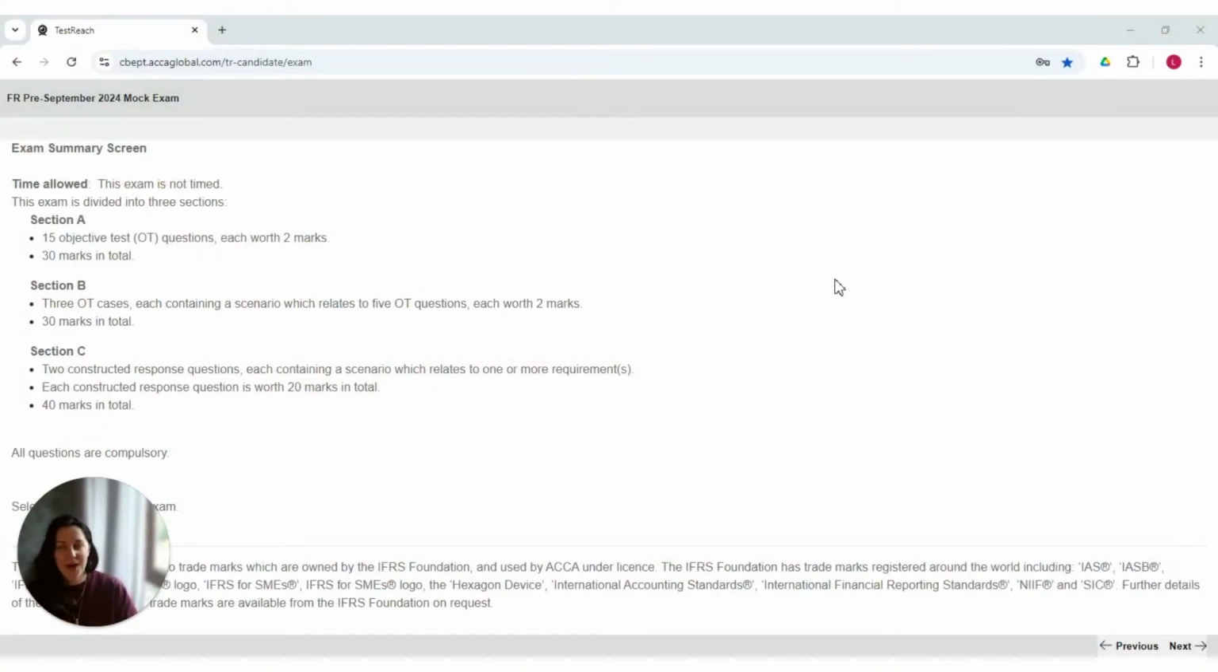Let's have a look at how the exam looks like. We are going to have section A, and in section A we're going to have 15 test questions, and these questions are not going to be connected one to each other. Then we are going to have section B. In there we are going to have 3 scenarios, and each scenario is going to have 5 test questions.